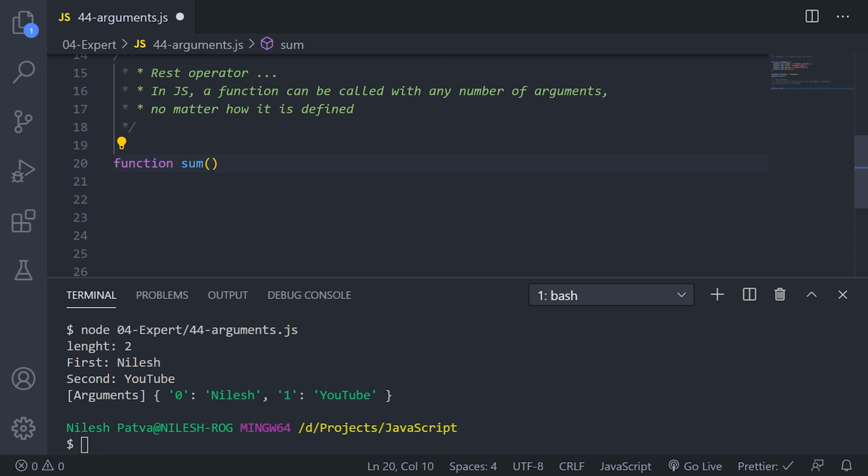So I'm creating a sum function here which takes two arguments, a and b, and in return it will give you the sum of these two numbers. So it will return the sum of a and b.